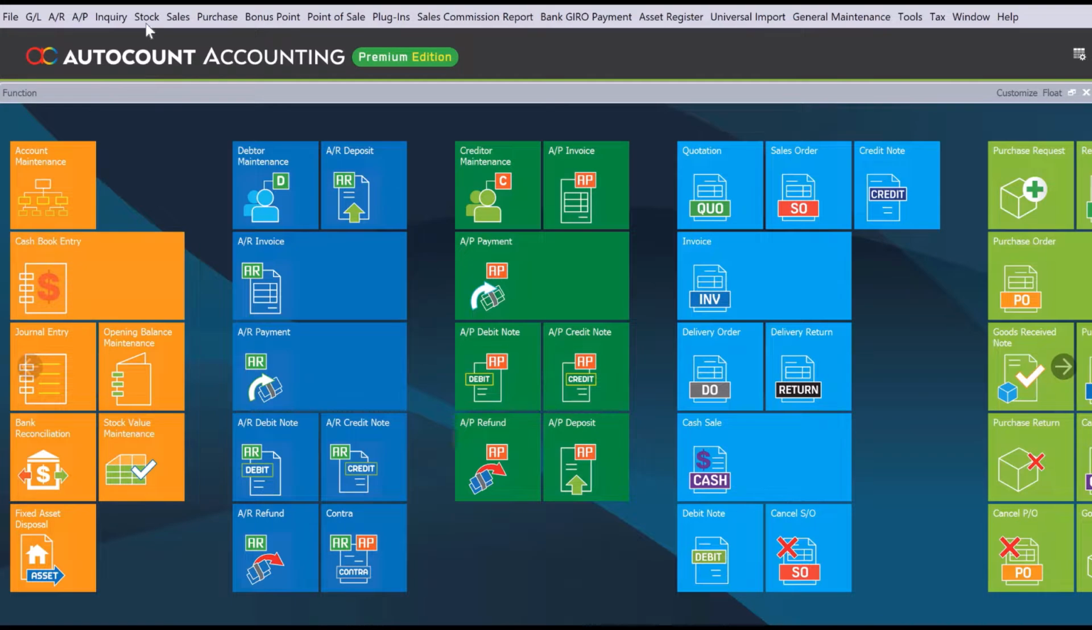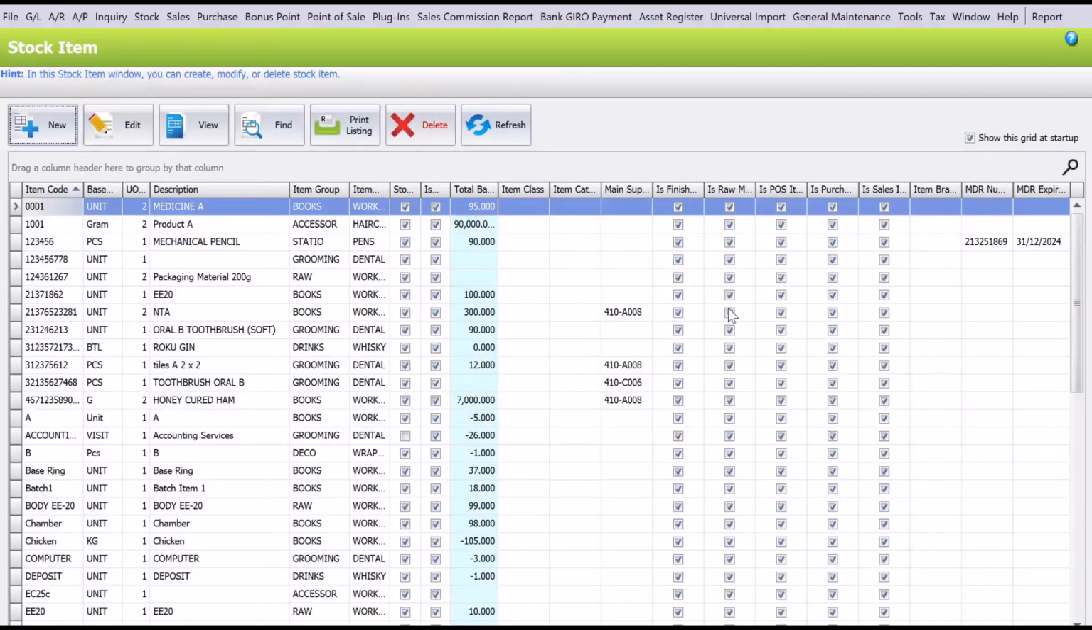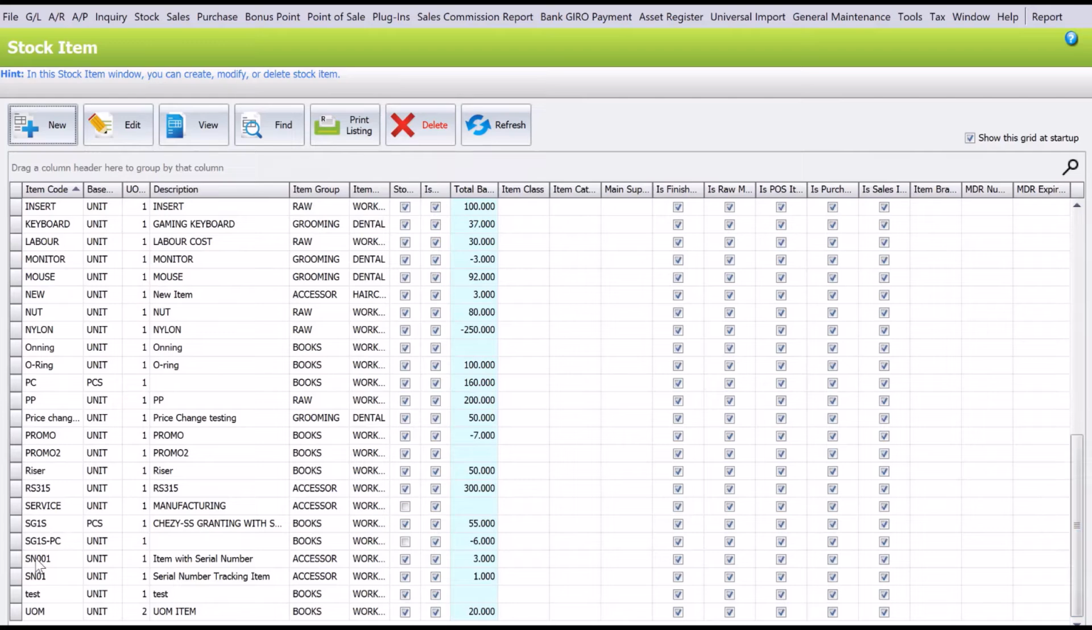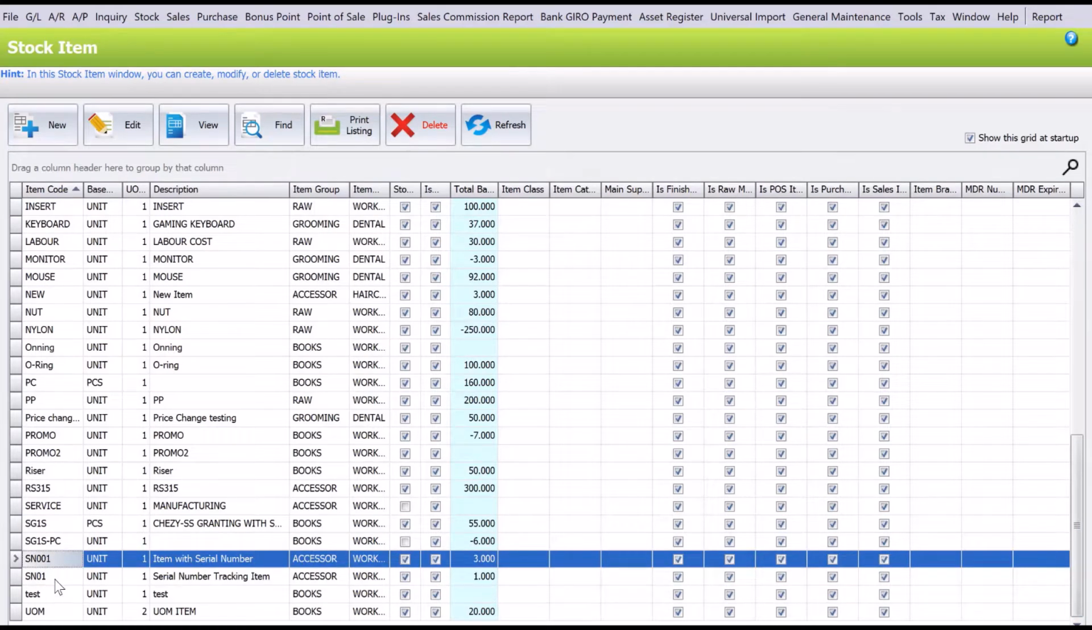So in this example, let's come here to stock item maintenance. Let's scroll down. Let's say, for example, these two items are the same item, but we created two different item codes for this.